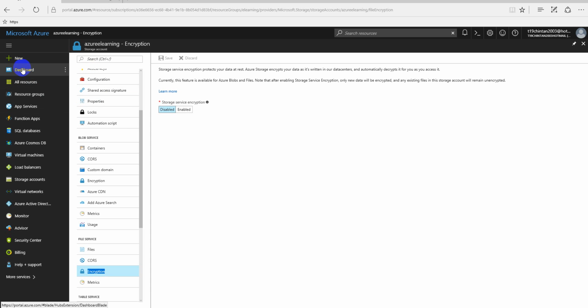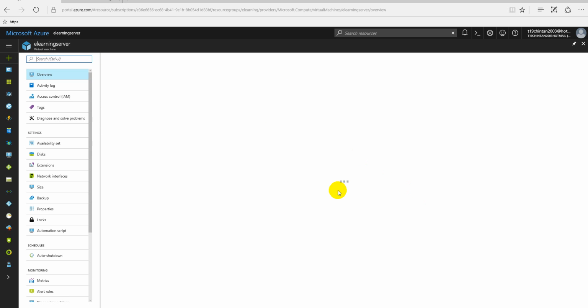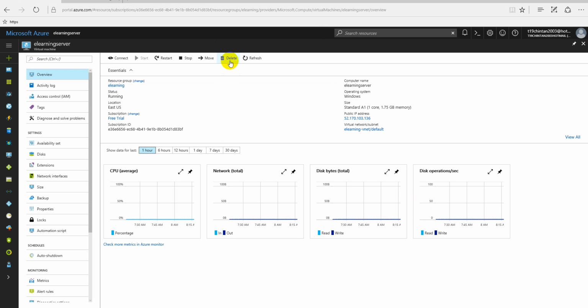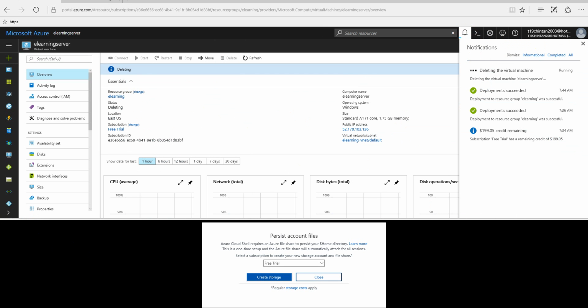So let's now go ahead and start deleting everything. So this instance is running. Let's go ahead and delete this instance with the storage account so everything goes away. Click on delete, click yes. So this is going to start terminating it. Let's just wait until this is complete and then we'll go to the next task. The deleting of the virtual machine is going on, so even your storage account will be deleted now.